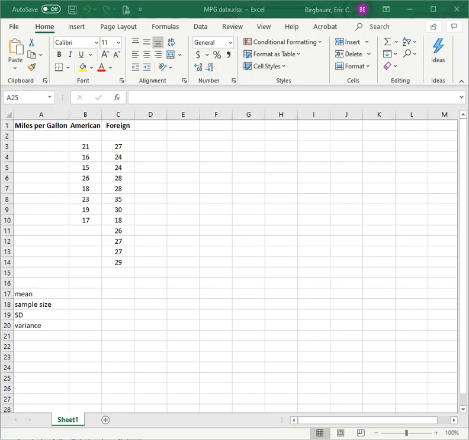In this example, we want to compare the gasoline mileage of foreign and domestic car models to see if there is a difference. The null hypothesis is that there is no difference. The first thing to do is to separate the mileage data into two groups, foreign and domestic, and enter them into Excel. I have done this for you here.